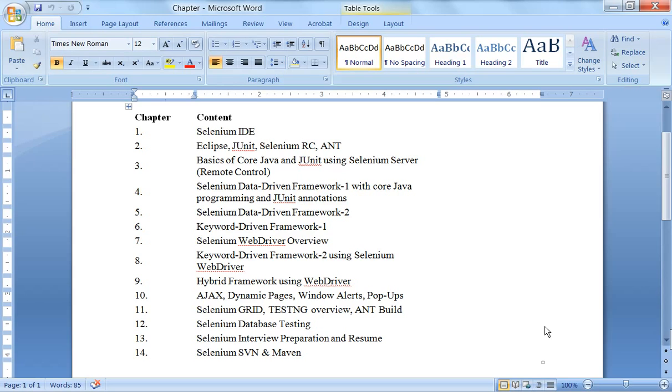We'll see a testing overview and build. We will learn how to use Selenium for database testing. Then we will do some interview preparation and resume writing. We will see how to work with SVN and Maven using Selenium, and how we can implement SVN and Maven with respect to Selenium, so that all the scripts and code can be saved, and we can make a number of versions of them. It keeps changing depending on the updates you perform, right?